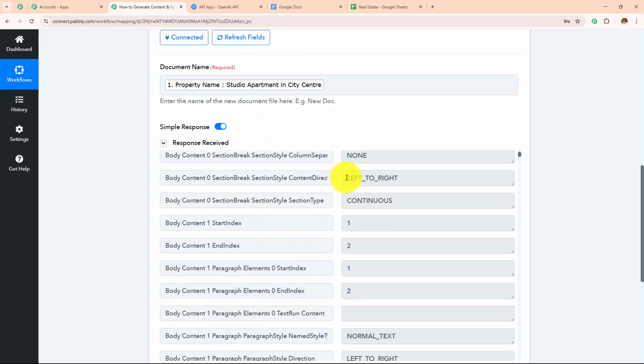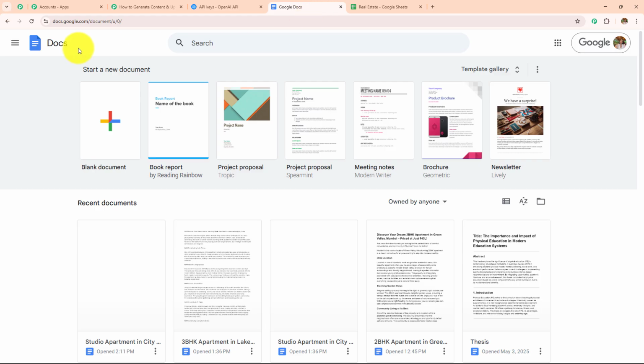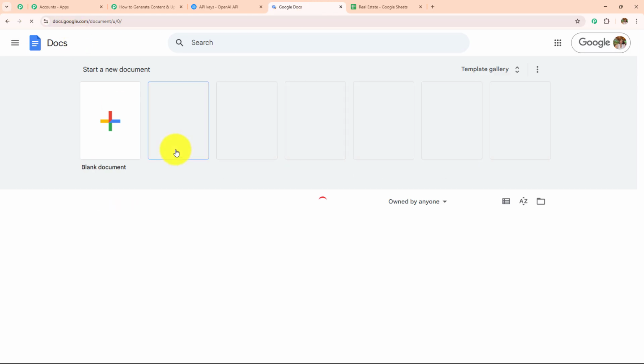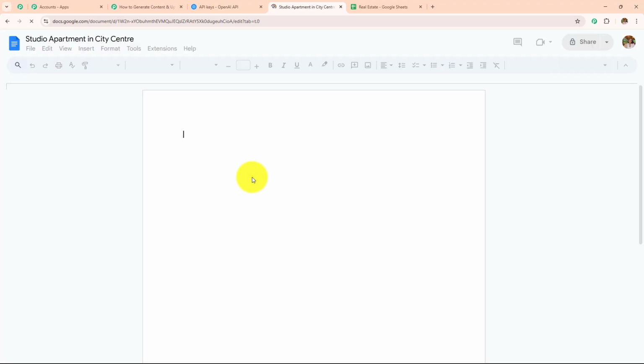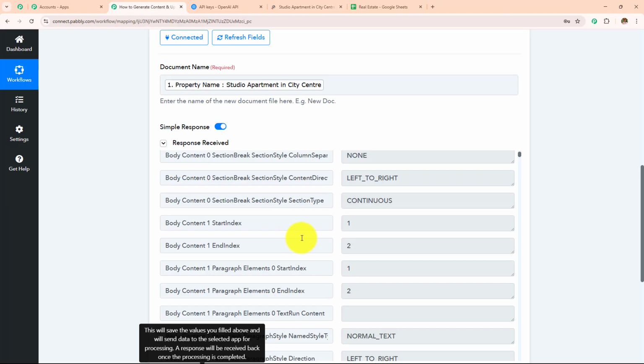So here a blank document should be created. I'm going to open my Google Docs. I'm going to refresh this page once. And here we can see studio apartment in city. This document has been created. Now let's go back to my Pabbly Connect workflow.